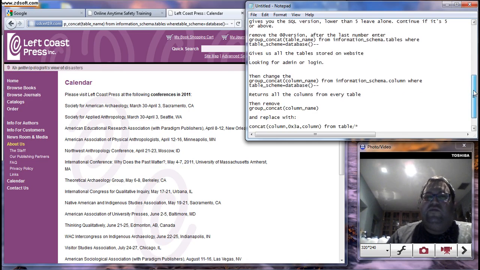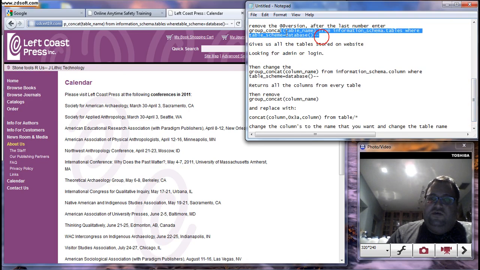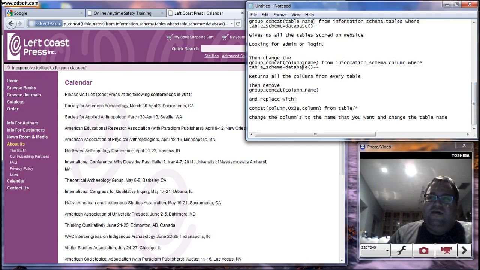So once we've established, let's say I'm looking for the admin, then change the group_concat, the previous information, and I have it right here. You would just change this. All right, and then you would change the group_concat, the column name from information_schema.columns where the table_schema equals the database.